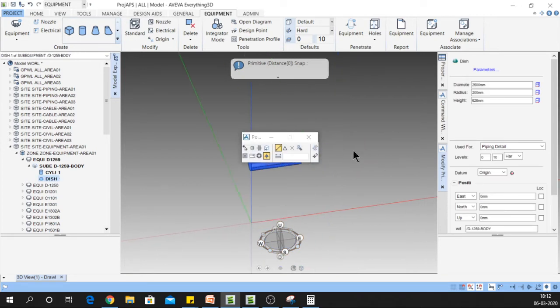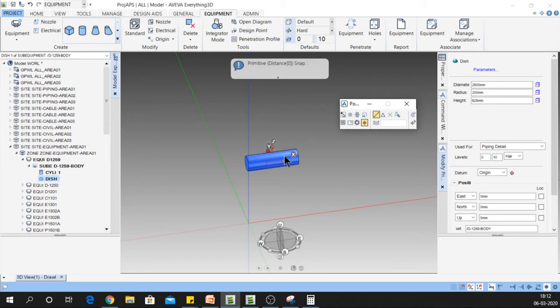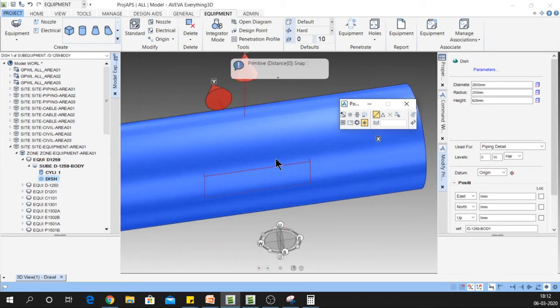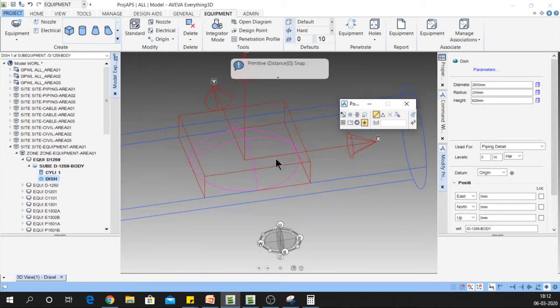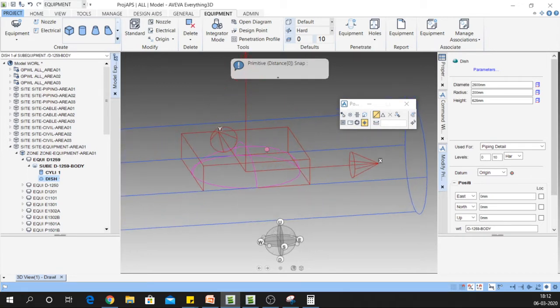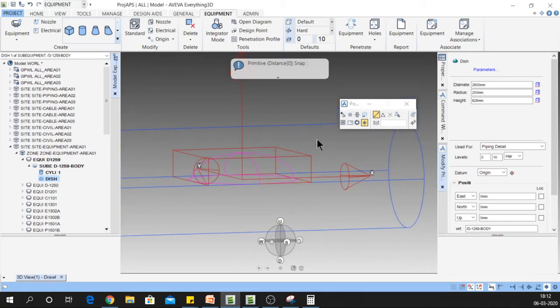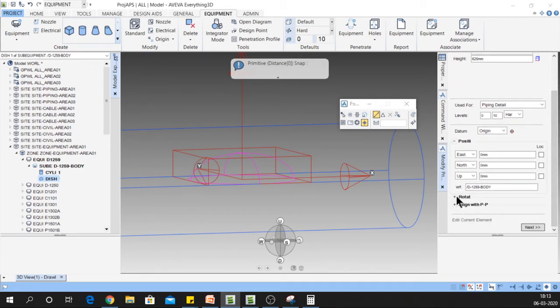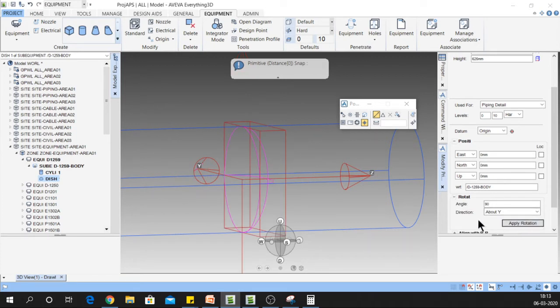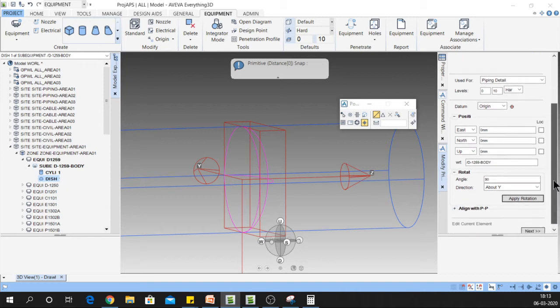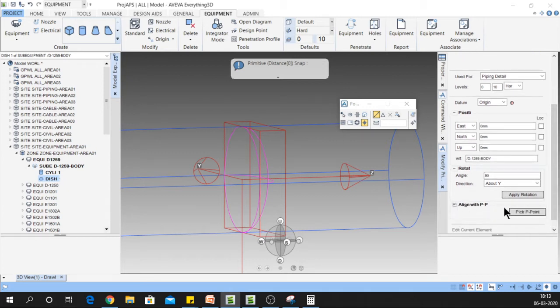If we see, we will press F11. It has been created in this. Now again we have to rotate it, rotate 90 degrees about Y. We will try this command. It has been rotated. Now align with P point, pick P point, and we will select here. This dish will move here.